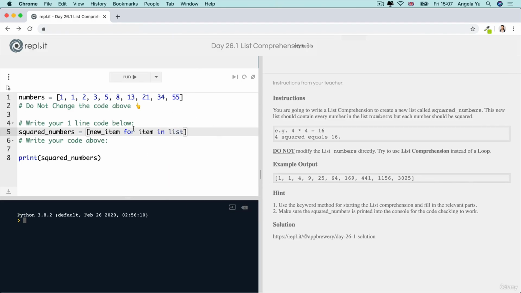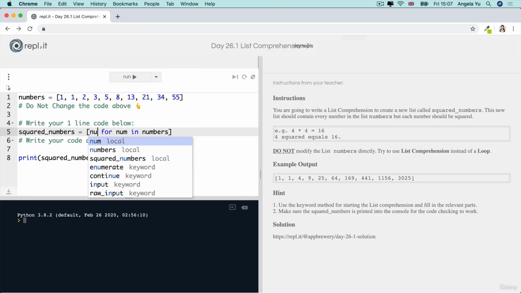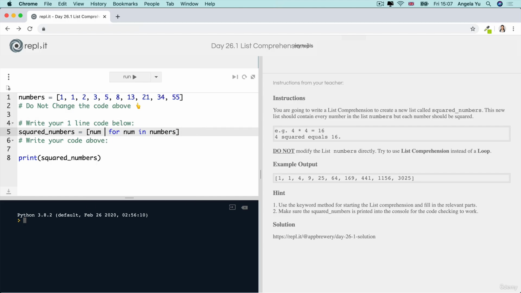And in this case, we actually don't need to do any conditional checking. We're taking every single one of these items. So this is the keyword that we need to fill in. The list in this case is our list of numbers. Each of the items, we can call it anything we want, but I'm going to call it num. And this new item is going to be num, so each of the items in that list multiplied by itself.